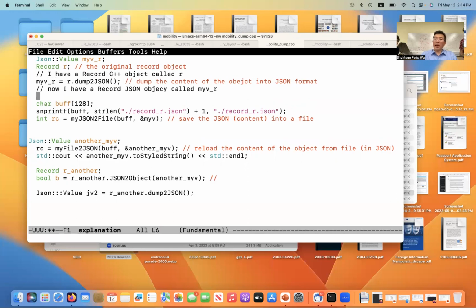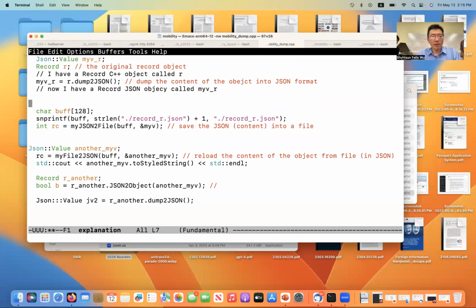Okay, so this part, now you have two representations of the same object. One is called R, a C++ object. The other is my VR, which is the JSON representation of R using dump to JSON. The following just decides the name of the file I'd like to save.